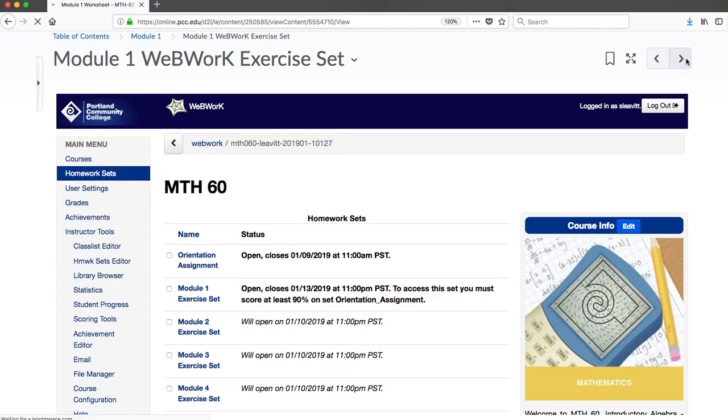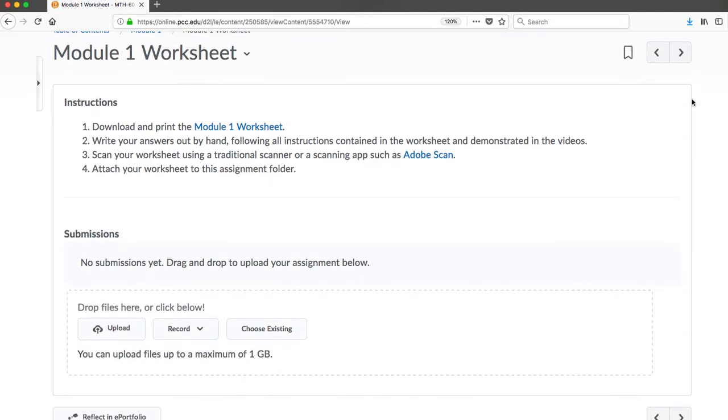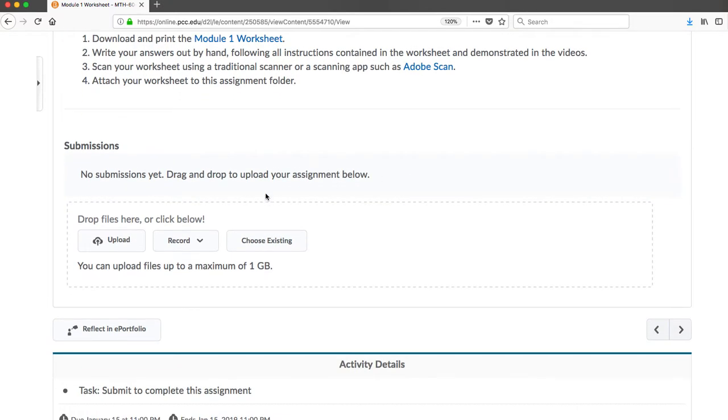The next page in the module is the worksheet page. In addition to having the WebWork assignments, where WebWork grades you correct or incorrect, you'll also have a handwritten assignment for each module. These written assignments are called worksheets, and the module worksheets need to be downloaded and printed, completed by hand, then scanned and uploaded back to the appropriate worksheet folder. You will have one worksheet per module to complete, and you will be graded on both accuracy of your answer as well as presentation of your work. Aside from Module 10, the worksheets are always due when the module closes, at 11 p.m.